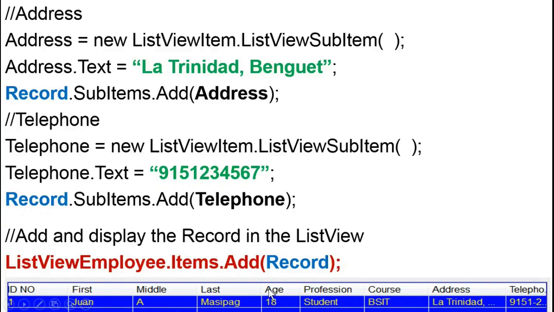The name of the list view control that I set is list view employee, that I set in the property of this list view. When I drag and drop the list view control inside the form, in the property of the list view, I name the list view as list view employee. That's why I reference it here in this C# code.